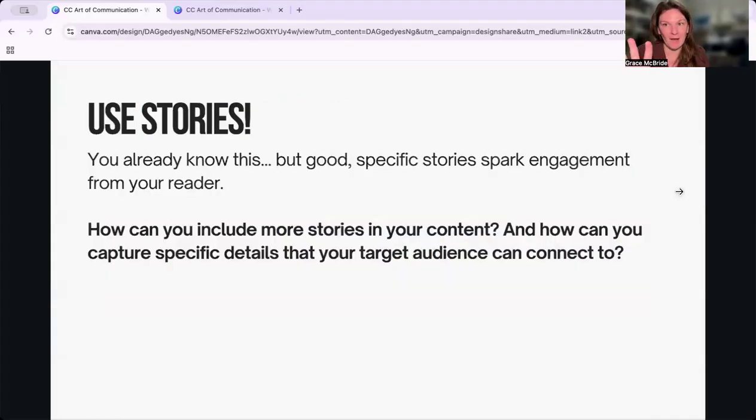Tip number five, use stories. And you guys already know this. Everything we've been talking about so far is storytelling, right? Good specific stories spark engagement from your reader. So I want you to think about how can you include more stories and how can you really capture specific details of stories that your target audience will connect to.